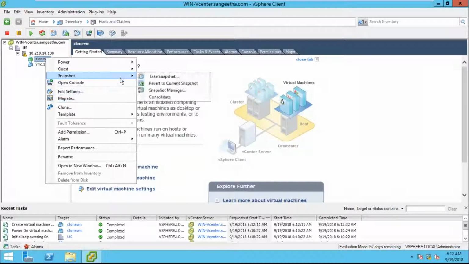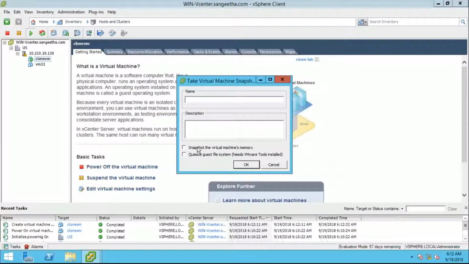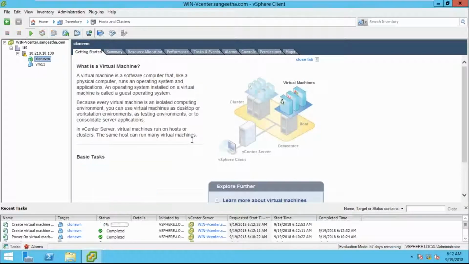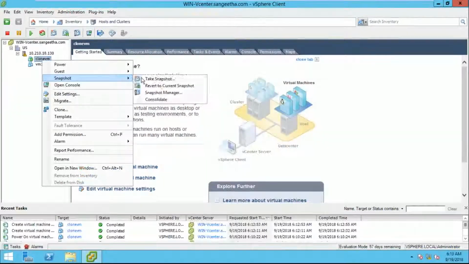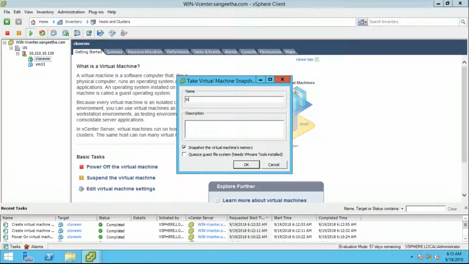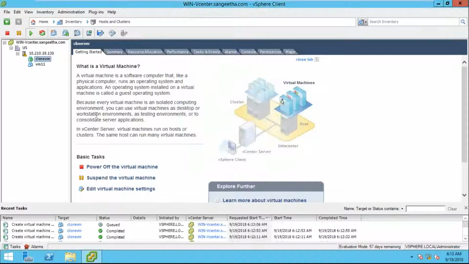Now right click, snapshot. I'm removing the memory from this snapshot. What will happen? Just see. It is very fast. That's why I told you. Now I'm creating one with memory again. In total we have created four snapshots.